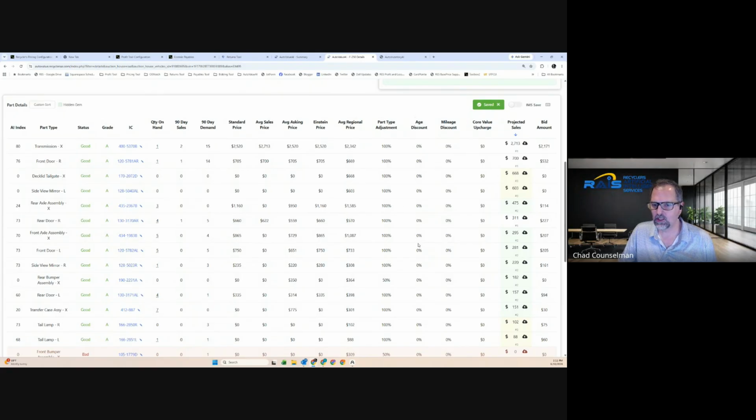Age discount is for sheet metal parts that may end up with rust or corrosion, and you can configure how that would kick in automatically as the vehicle gets a little bit older.